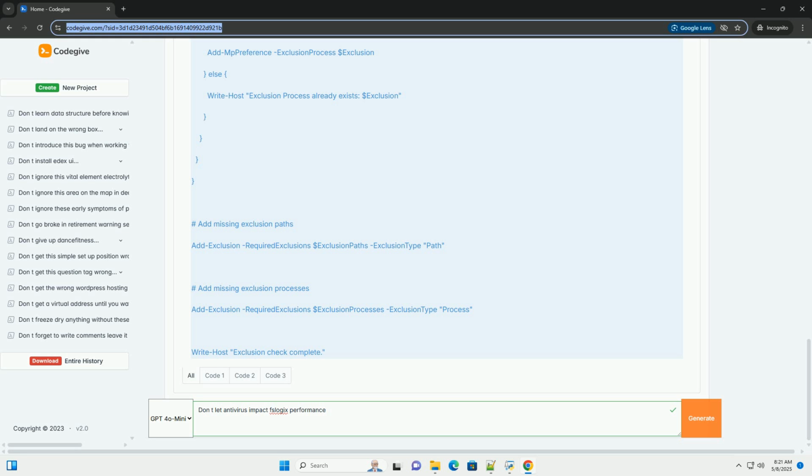frxsvc.exe, the FSLogix service. frxdrvvt.exe, the FSLogix driver component. frxdrvio.exe, another FSLogix driver component. frxcmd.exe, the FSLogix command line utility. Example antivirus exclusion, Windows Defender via PowerShell.